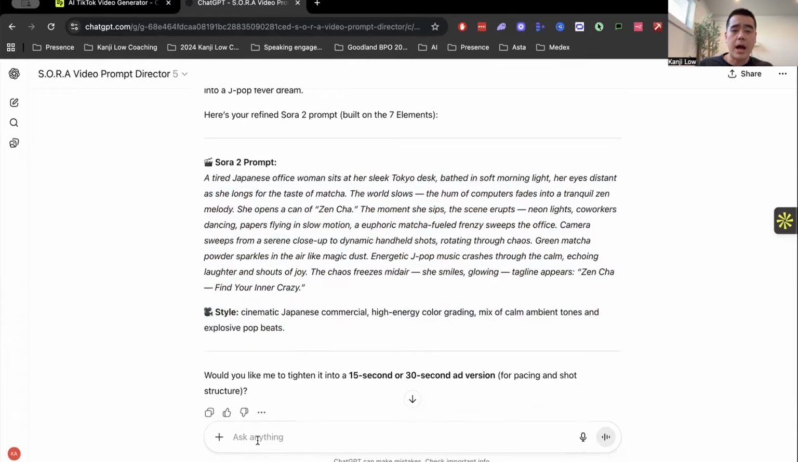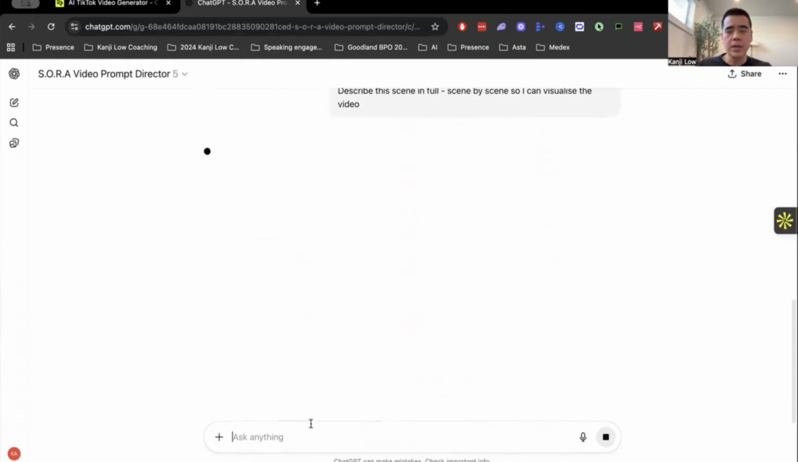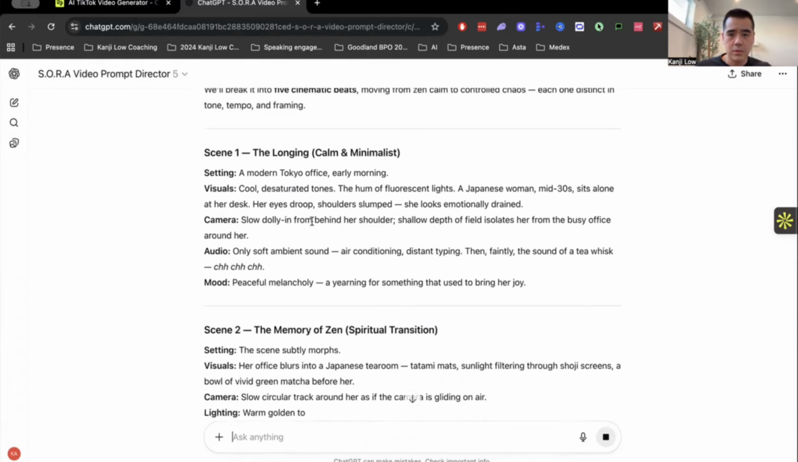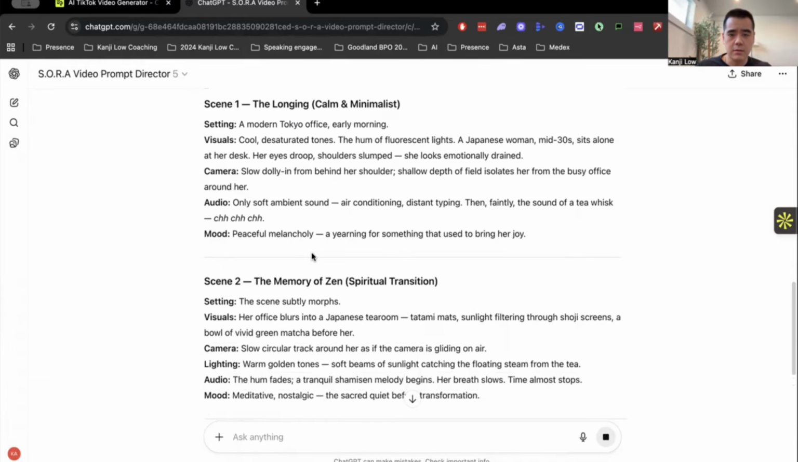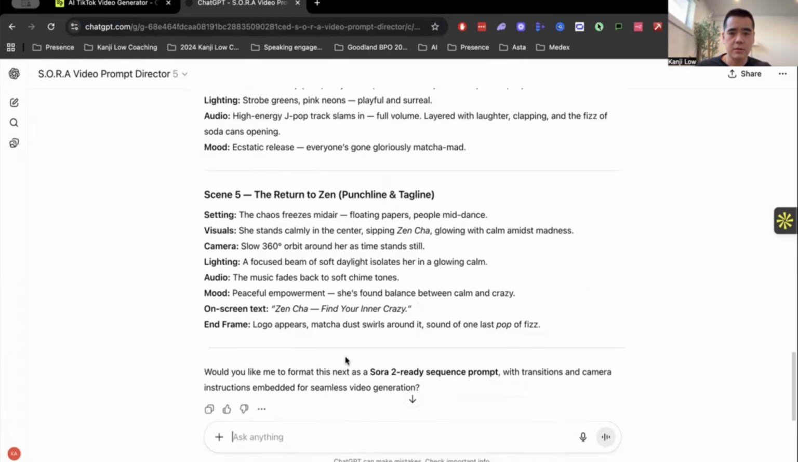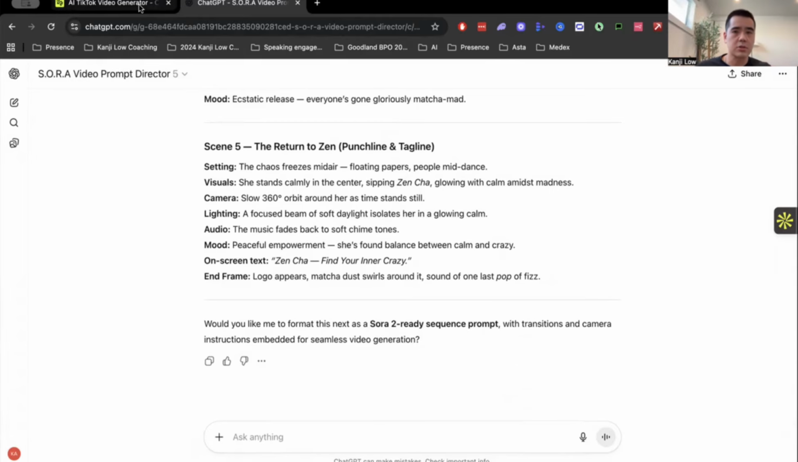Normally what I would do is describe this scene in full, scene by scene, so I can visualize the video. So normally I would get it to describe it so that you actually get a feel of what it looks like. Cool. Droop shoulders down. Okay. Raise in. First sip. Okay, cool. Explosion. Nice. Okay, so it's giving me like 5 scenes, which is quite cool.